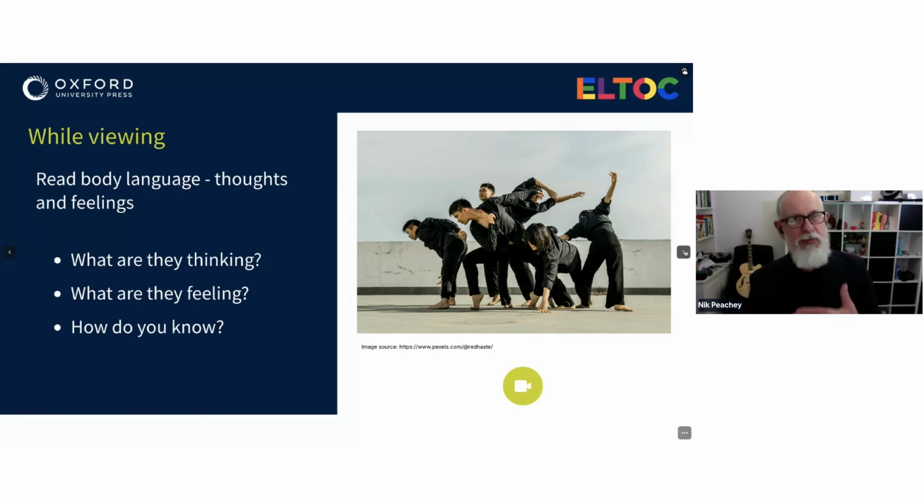And of course, these issues of body language and gesture aren't universal. They can be different in different cultures, and so it can be really useful to focus students on that.